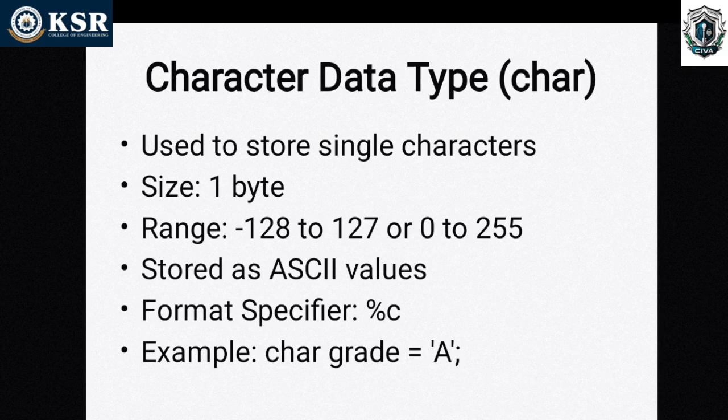Example for character data type: char grade = 'a'; It is an example for character data type.